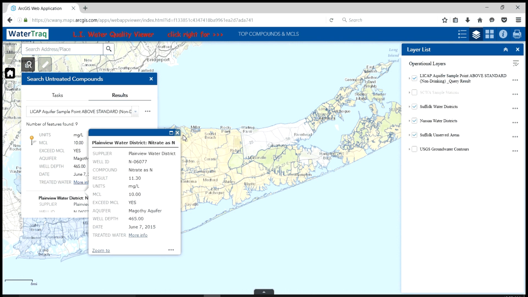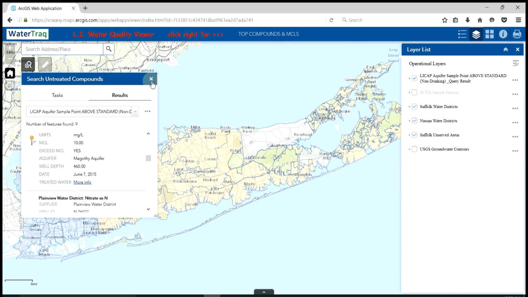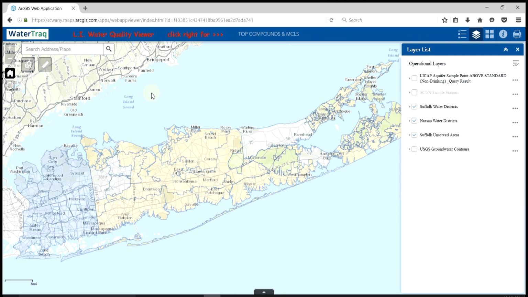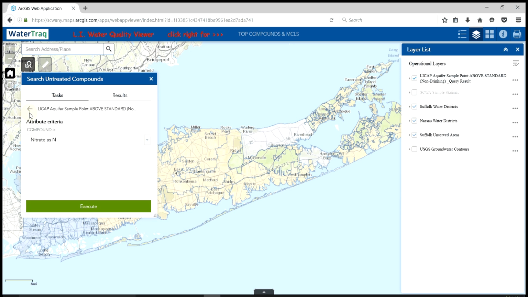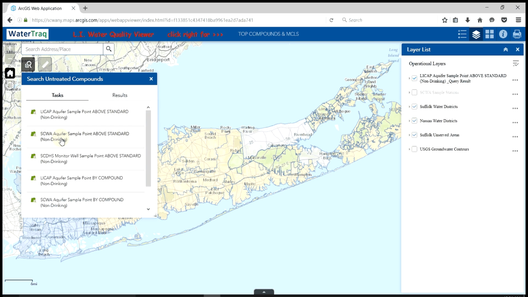Now keep in mind, if you close this icon, the results from the layer are just turned off. They didn't get removed completely, so I can turn it off and turn it on, and you can see the results here. Now to complete the result, for a more island-wide search, I will go back into that untreated compound icon. I'll click on tasks. I'll go back, and then I'll go to SCWA. And SCWA refers to Suffolk County Water Authority samples, which comprises the rest of Suffolk.